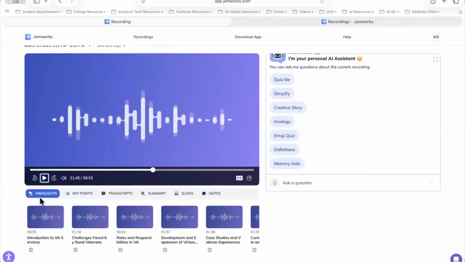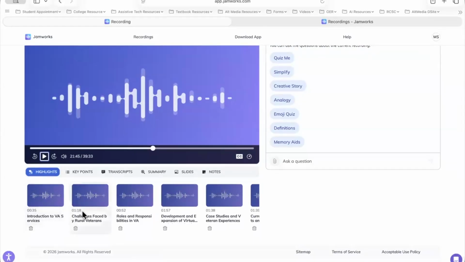Below the recording, we have a number of different features. The first feature is called highlights. Highlights are AI-generated highlights of the actual recording themselves. JamWorks AI pulls out topics from the recording and lists them in chronological order, gives them names, and makes them clickable. So you can jump right into one of these highlights.